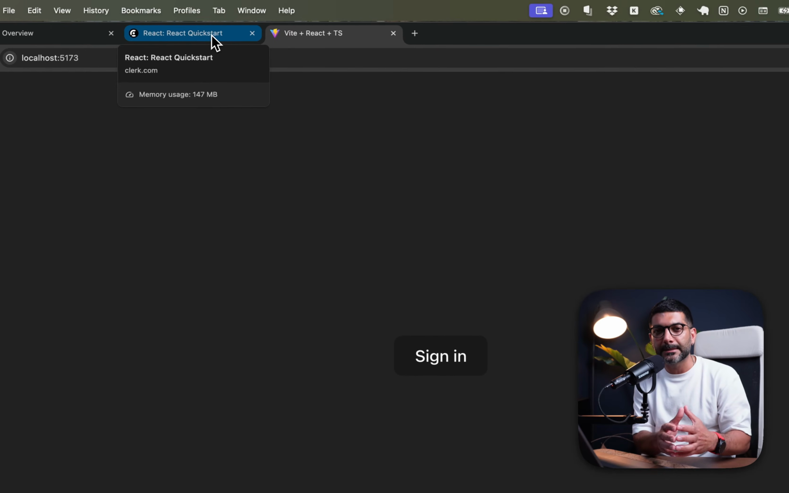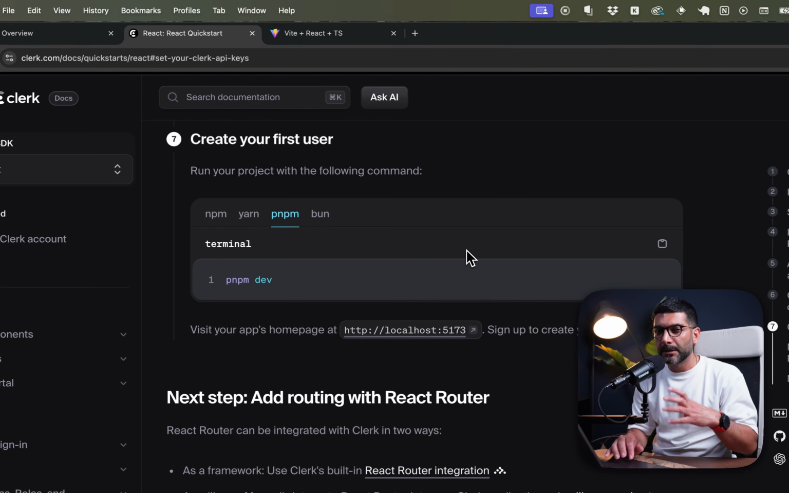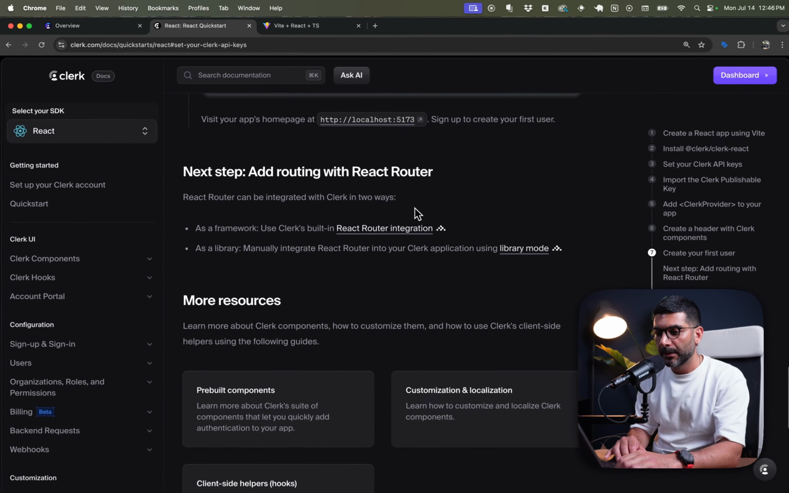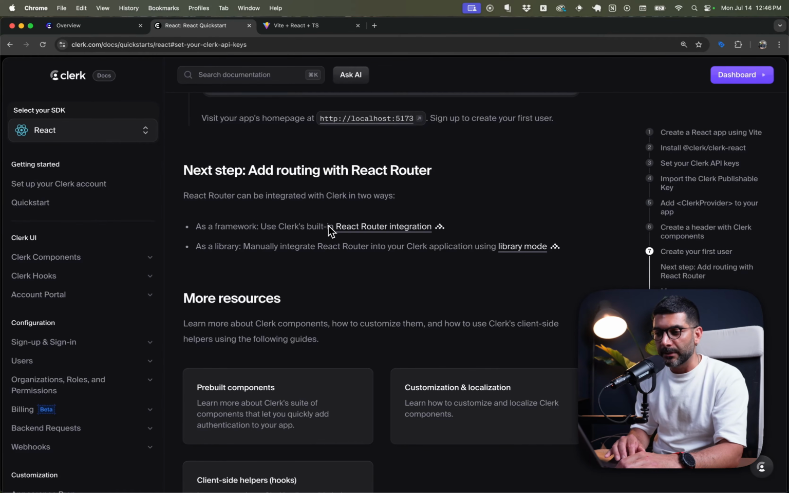But let's take this a bit further. Let's introduce some simple routing using React Router. Now, in the docs, it also mentions that you can use React Router in two different ways.